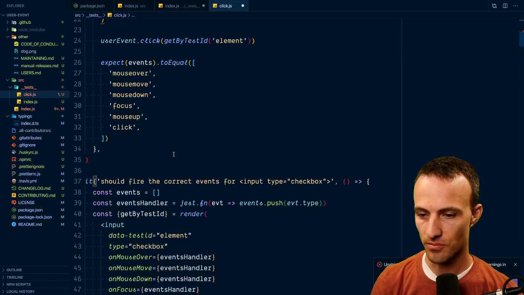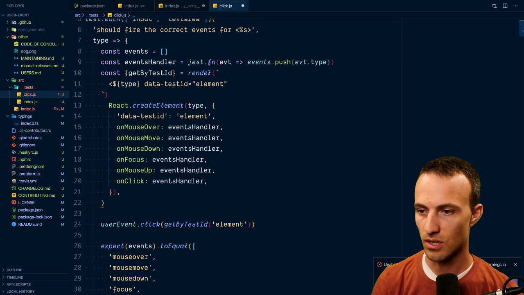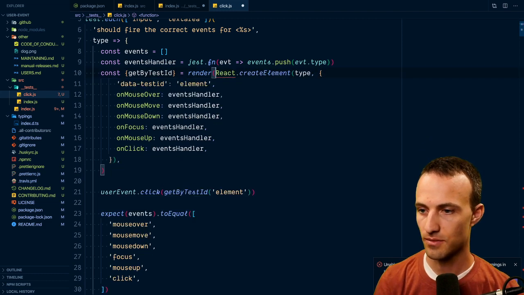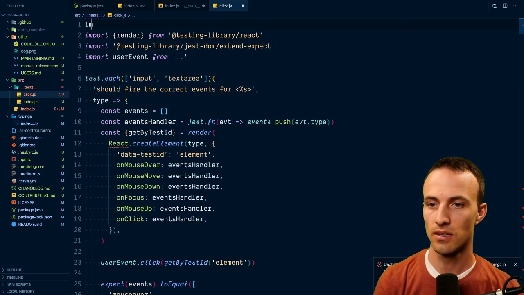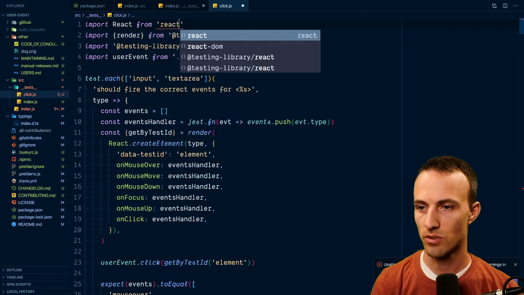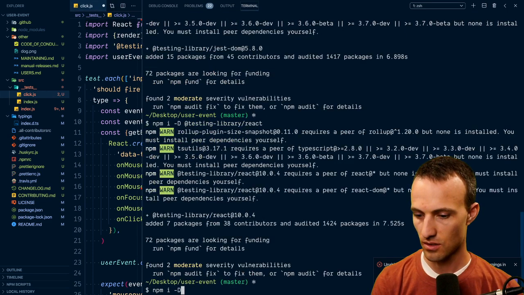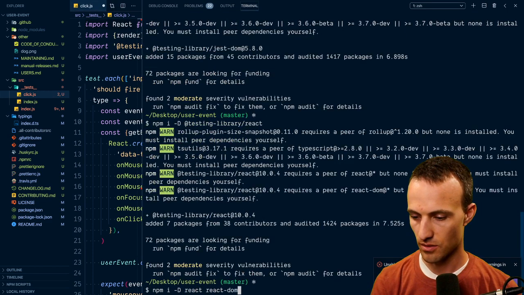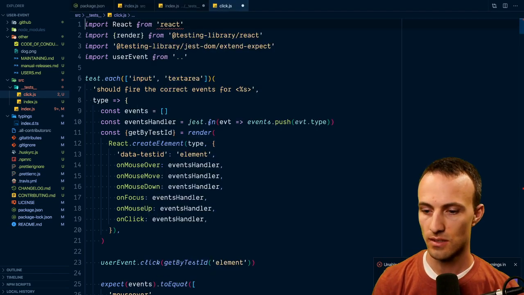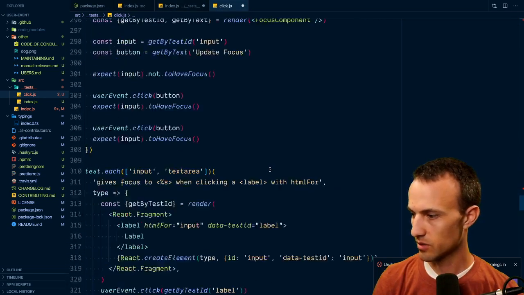And yeah, and then we're gonna do that. And we'll need React from React as well. React DOM. And that will do it for us.